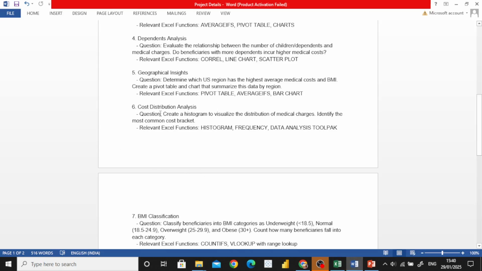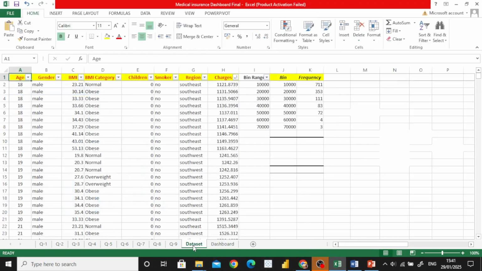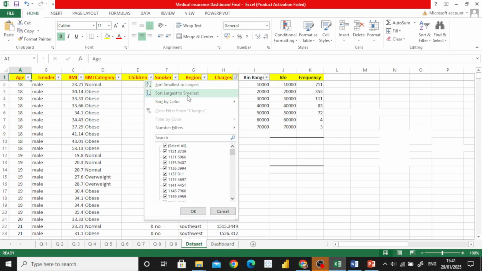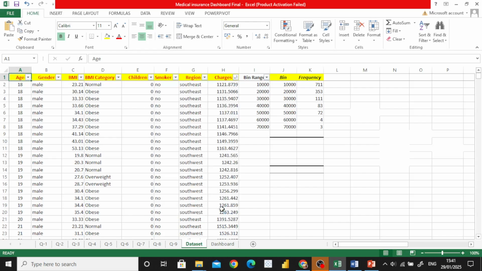Next question is cost distribution analysis. Create a histogram to visualize the distribution of medical charge and identify the most common cost bracket. Okay, for that you have to go to your data set. Here I already created a bin range. The highest value is something like 63,000 and the lowest one is 1,000.